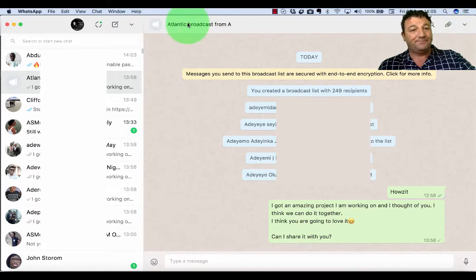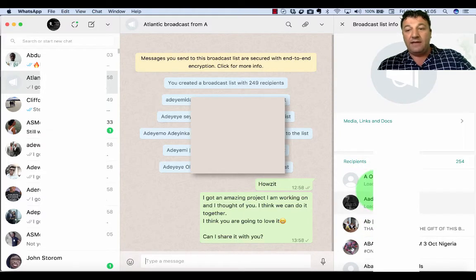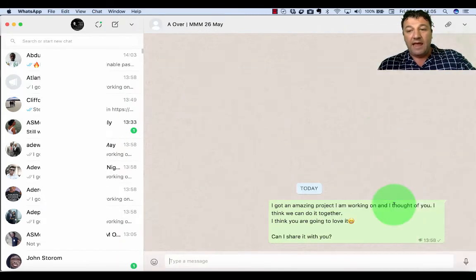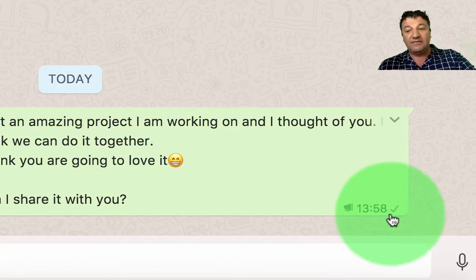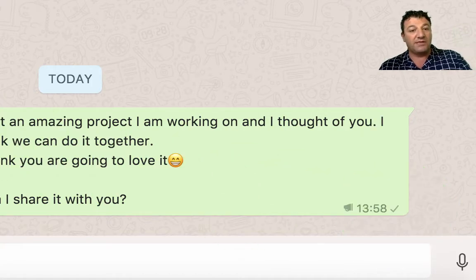So if you click on the banner, it will take you to everybody that's on your list. Okay, and what you need to do is click on every single name and go through and check whether they got your message. Now, as you can see here, there's 1 tick, which means that the message hasn't been delivered. Now, there's a number of reasons why the message has not been delivered to him. 1, the phone number is not saved correctly in his phone. 2, he's blocked you. 3, his phone is off. Okay, those are the 3 reasons.